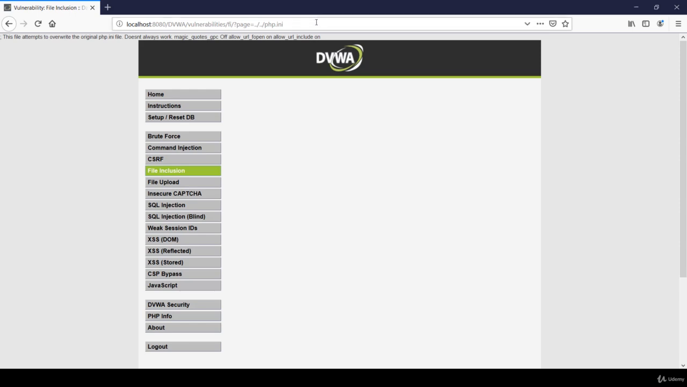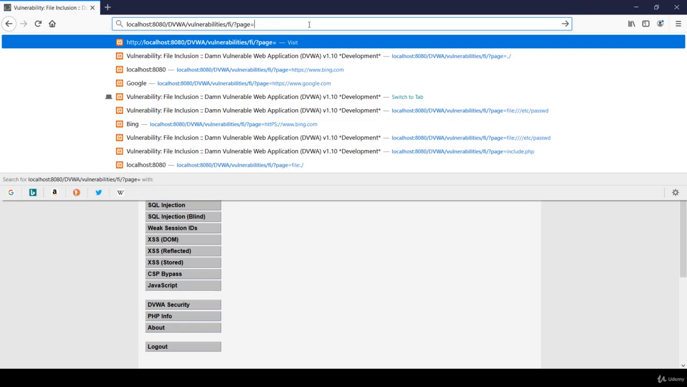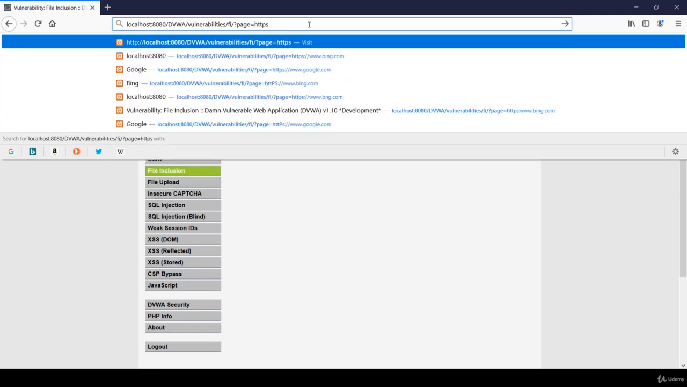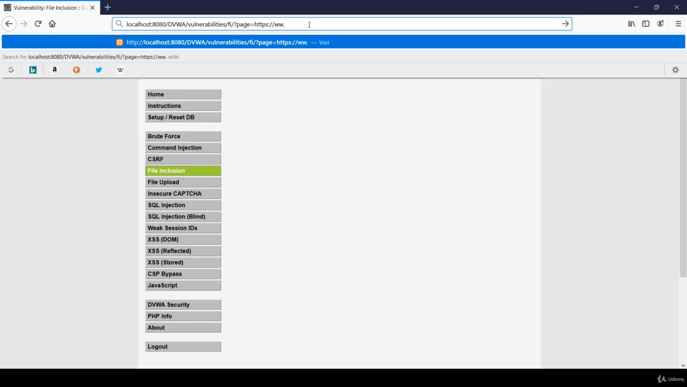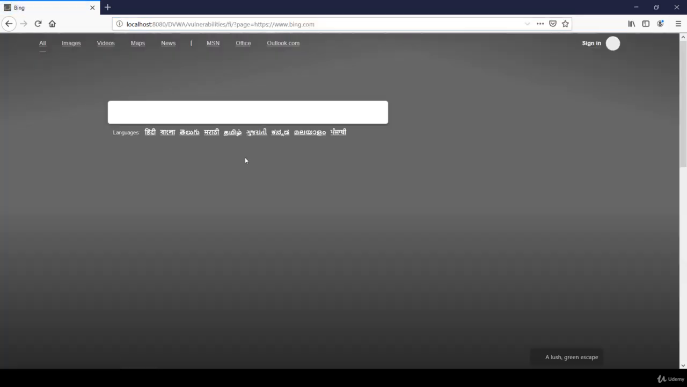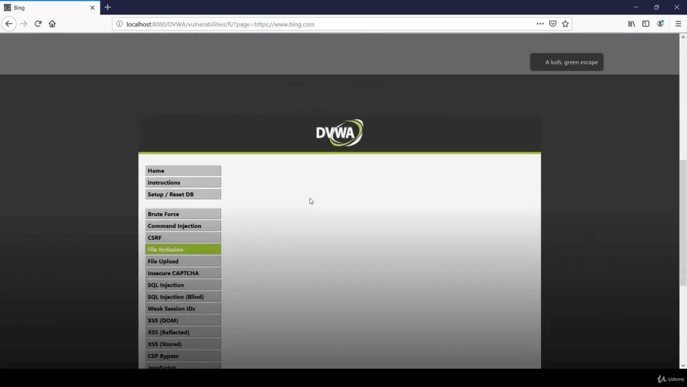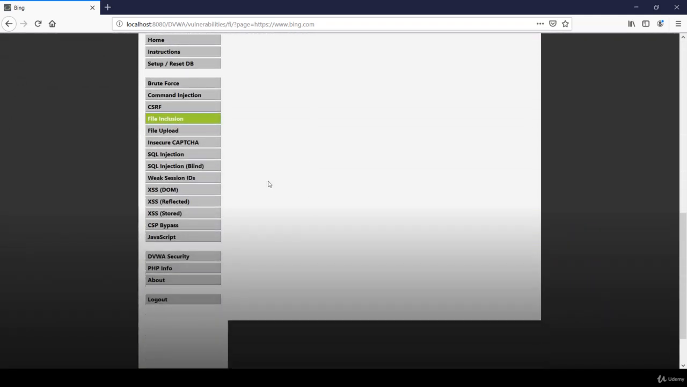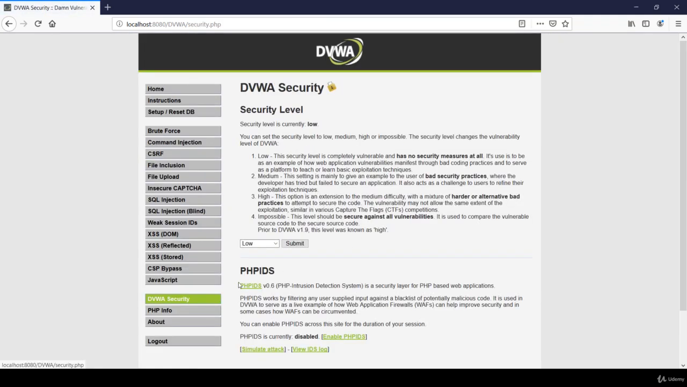Now let's check remote file inclusion. For that we need to inject a payload over here that will redirect us to some website link. Let's type bing.com. Et voila! As you can see over here, we have been redirected to bing.com, and this is our DVWA lab. Now let's change our security to medium and let's check the same.